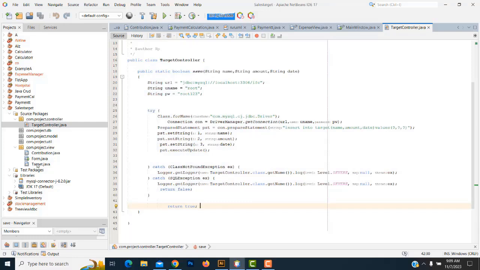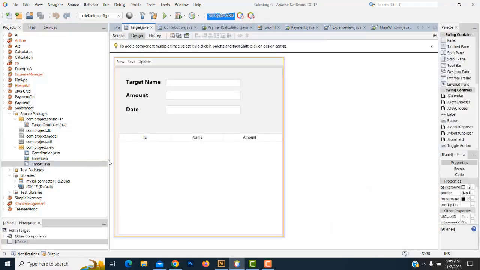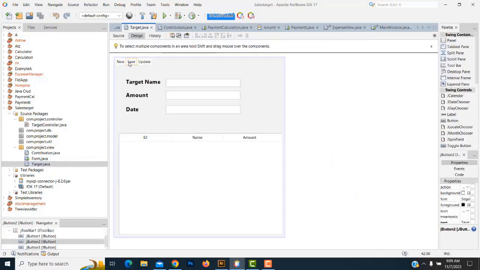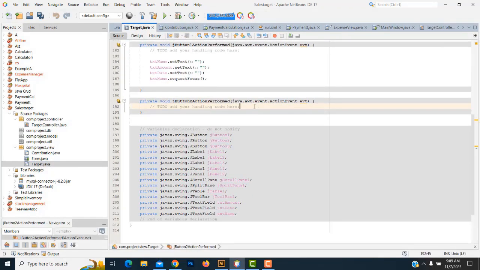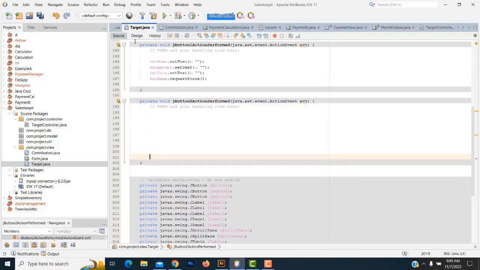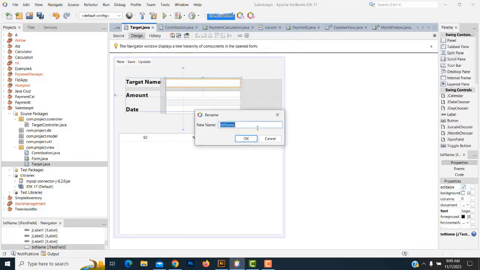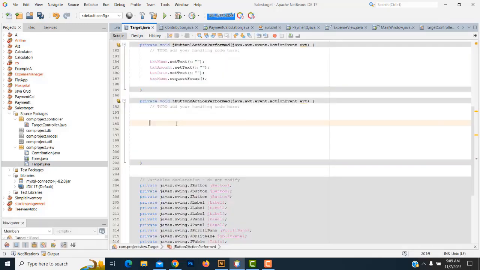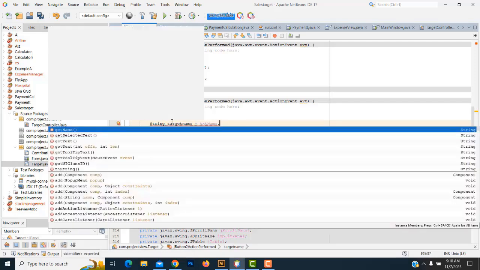In our last class, we saw the controller section of the programming. Now here, I'm going to go to my target Java. Now here the save function button. You go to the save button first. I have to set the values: target name, amount and date. So first you have to create the variable string. Target name equals txt name dot get text.